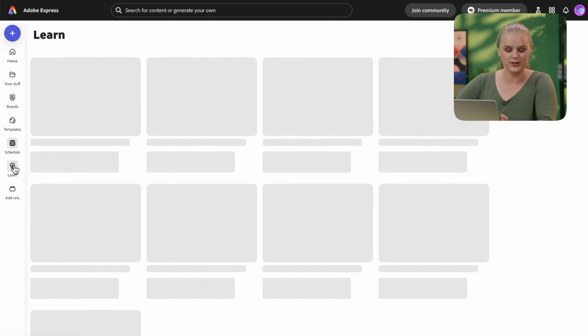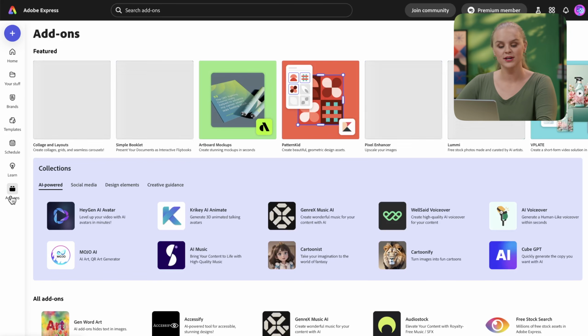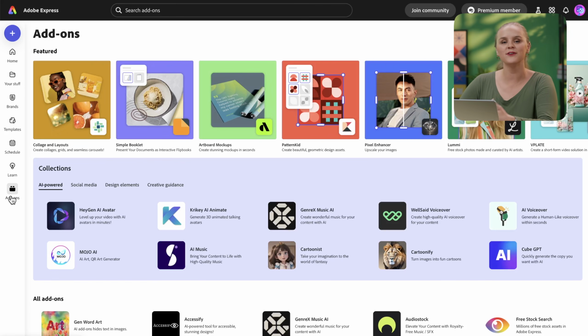You can learn from Adobe Express in their Learning Center. They've got great articles with short, quick tips and tutorials. And you can add additional add-ons if you want even more features.